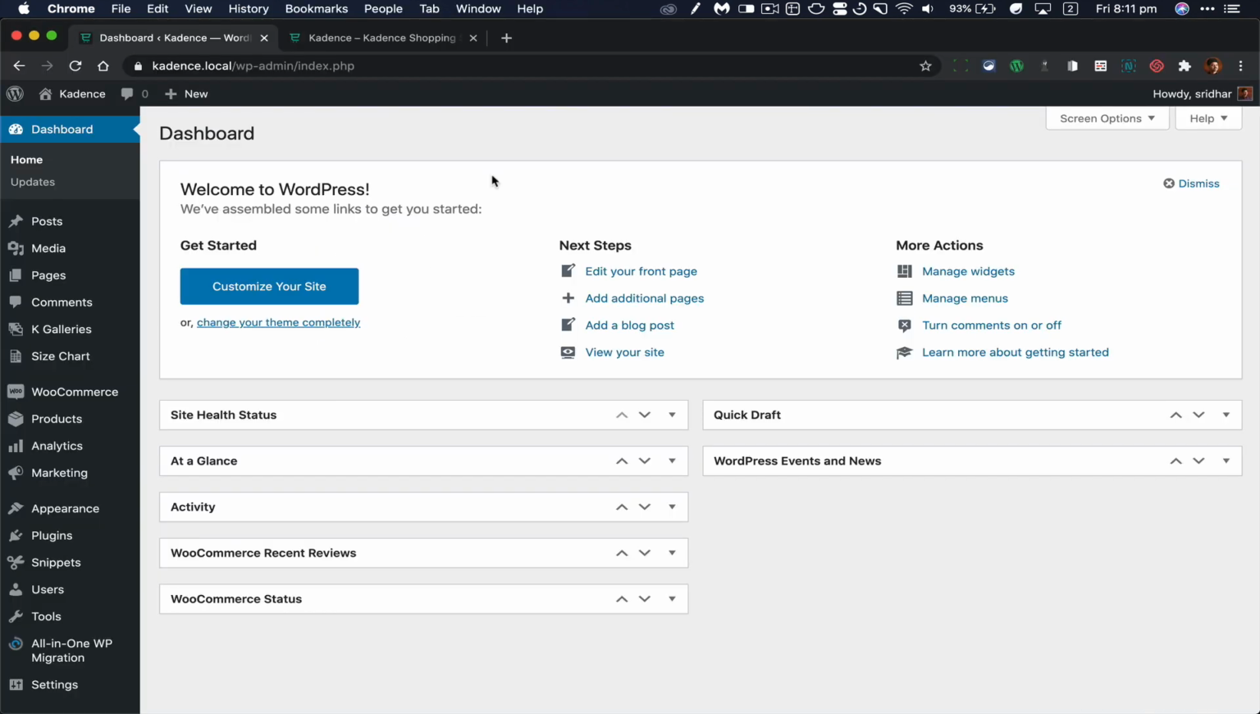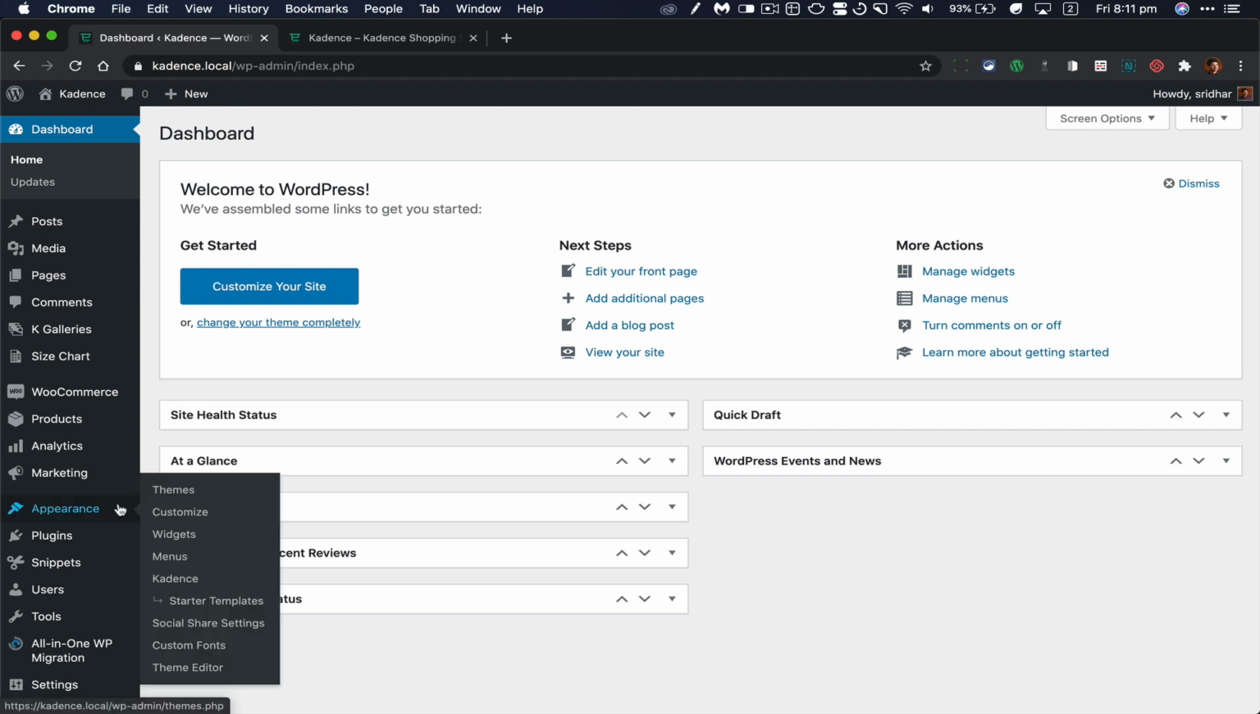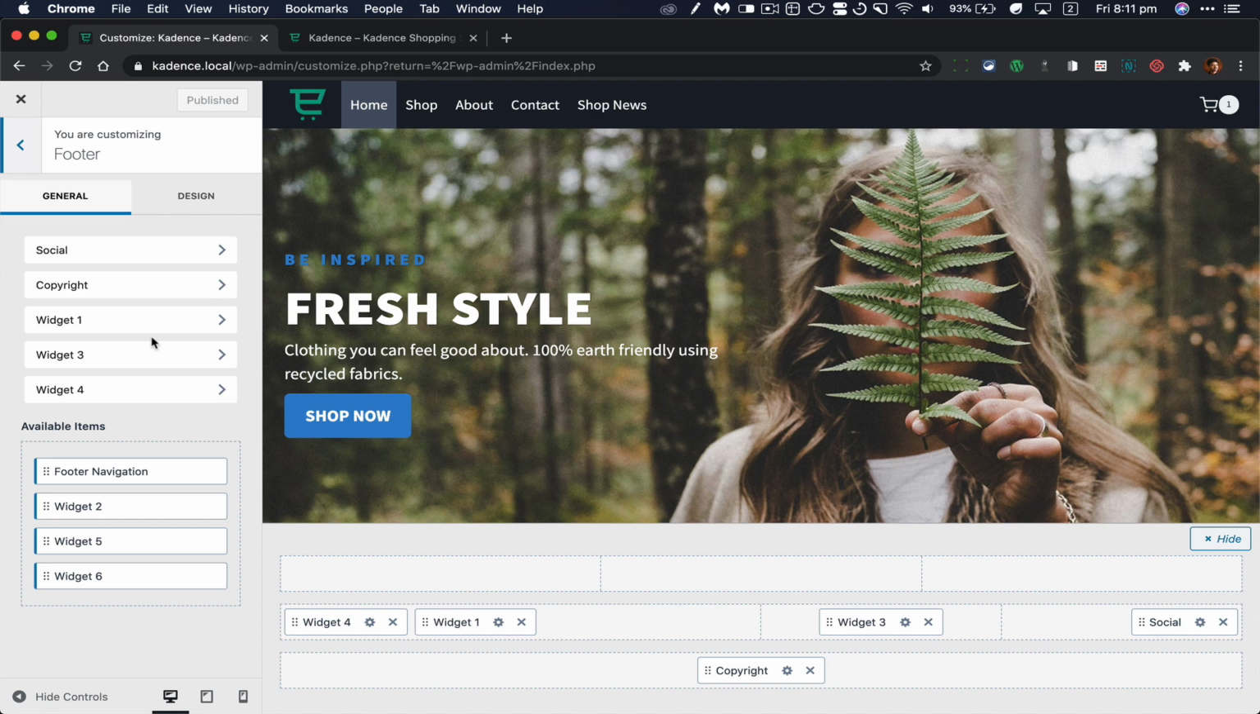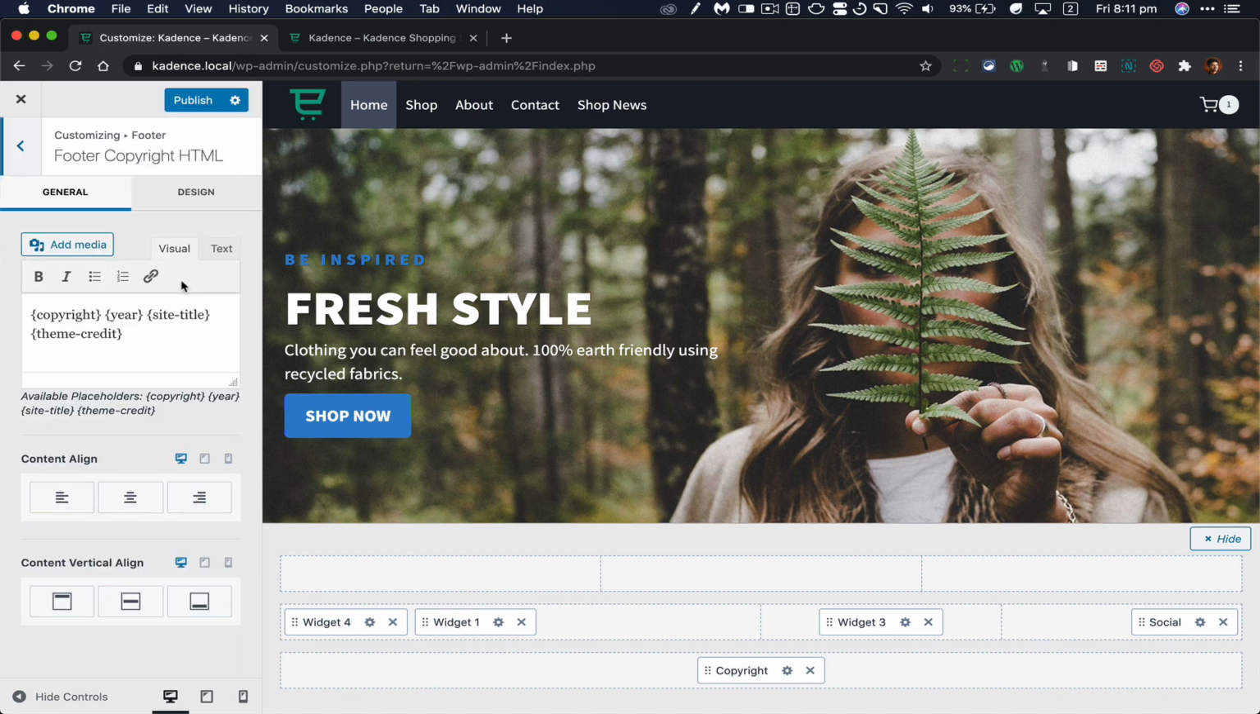Let's say you are in the admin dashboard and you want to edit the copyright text. First, we have to locate the appearance menu item in the left side menu. Then click Customize. Then click on footer and then on copyright. That takes 3 clicks to go there.